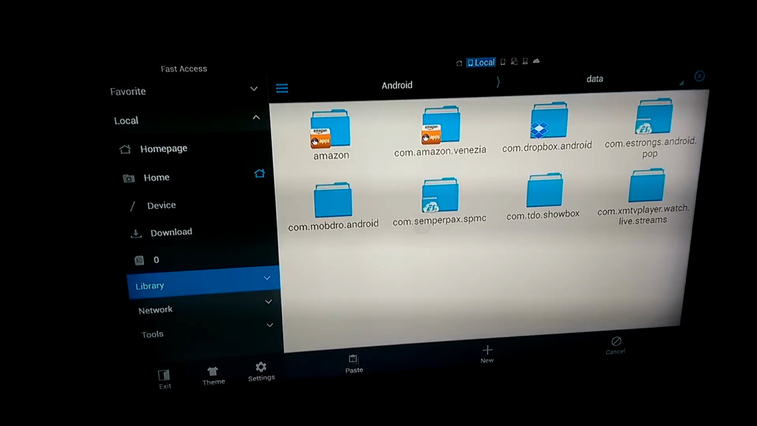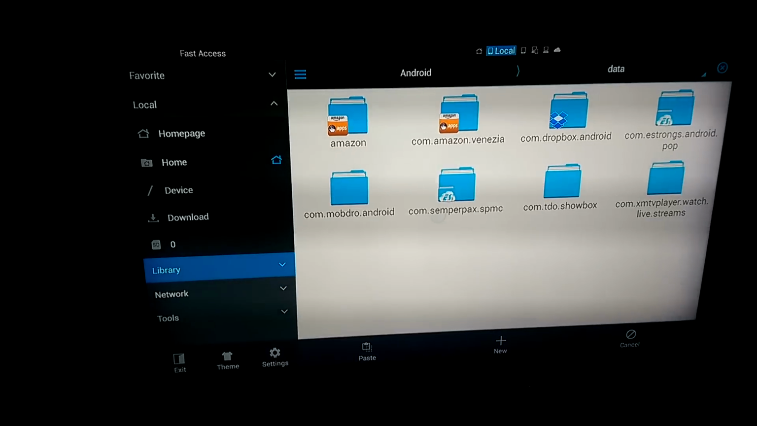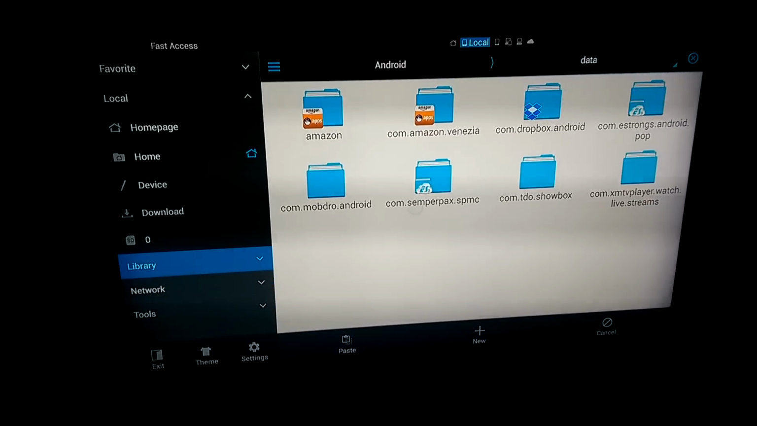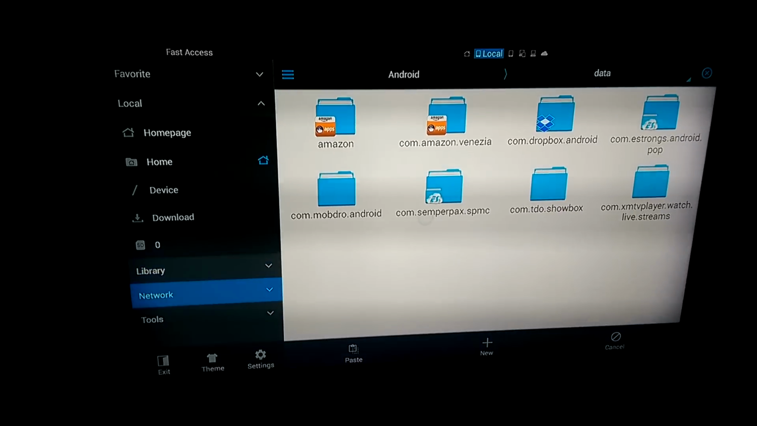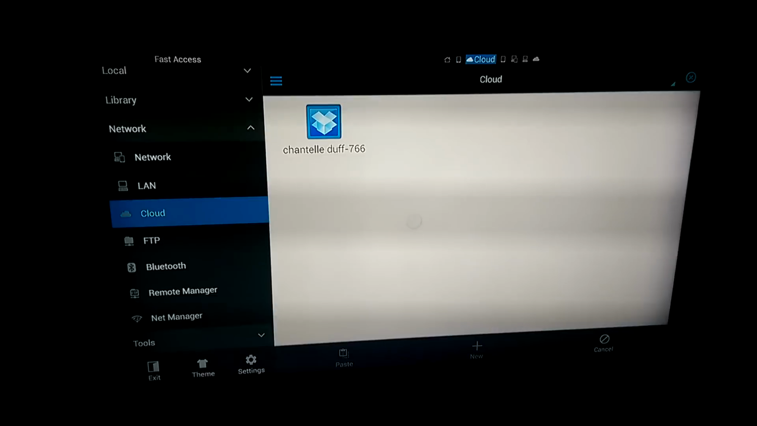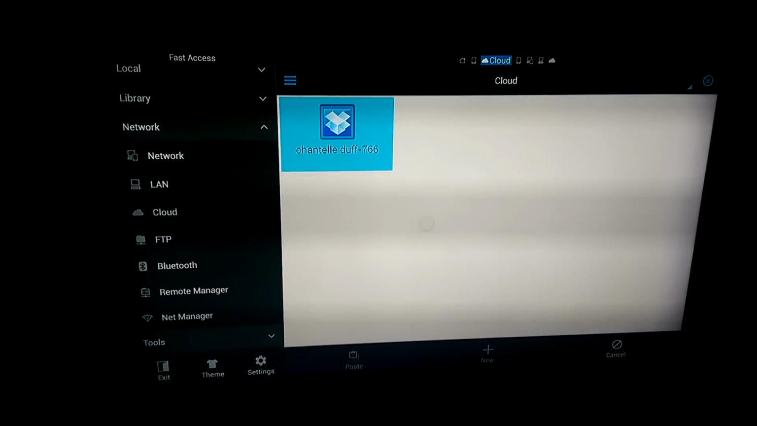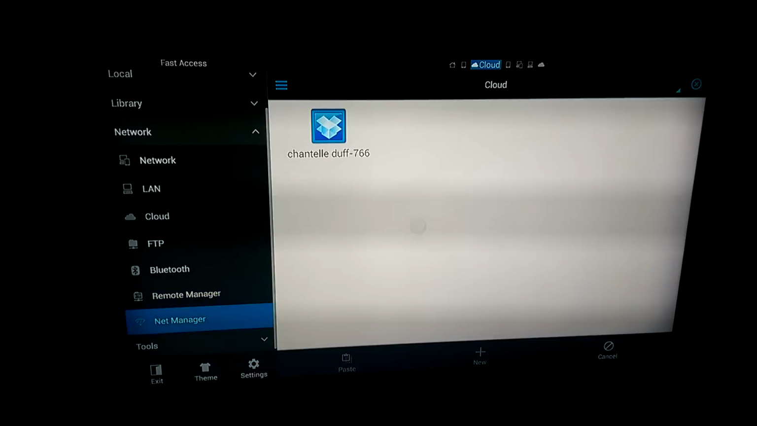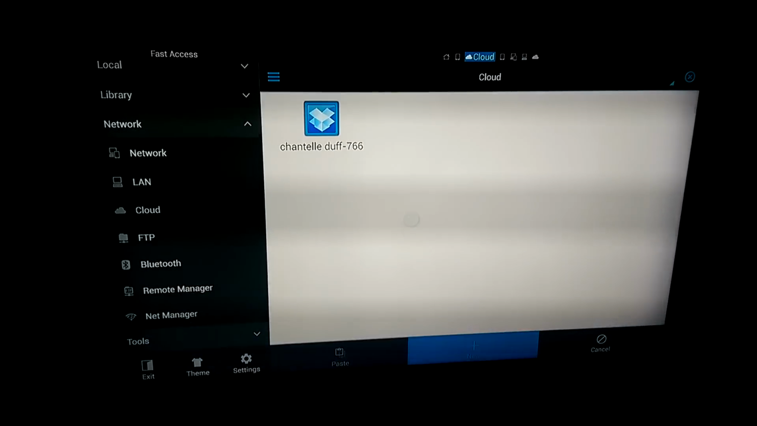Now, to set it up to update to your Dropbox, as there's no USB storage on stock firmware on the Fire TV, you want to go across to network, cloud, and down on the bottom here, when you can get to it, you want to press new.